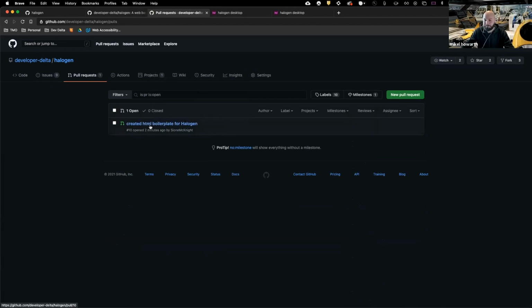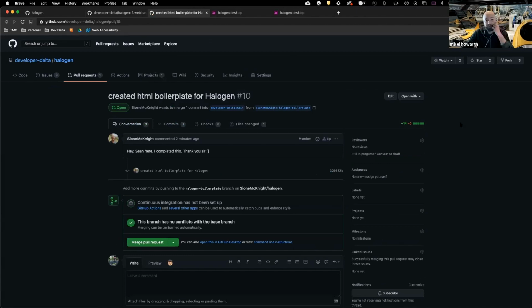Okay, so I'm going to take a look at this, opened by Sean. Now let's take a gander. I would love for all of you to open up this pull request. Everybody should have access to this. So if you're in the Dev Delta Halogen space, you should be able to click on pull requests and see all the pull requests that are going on.